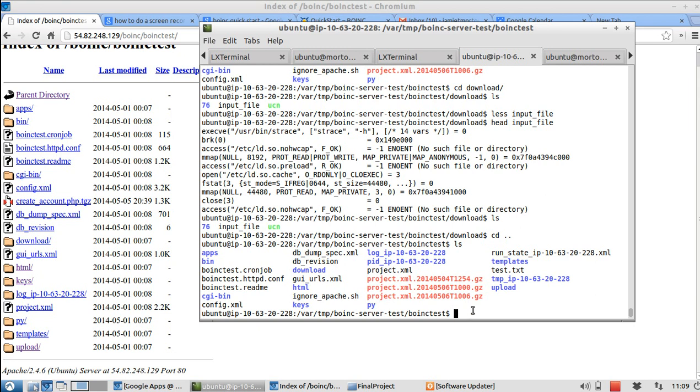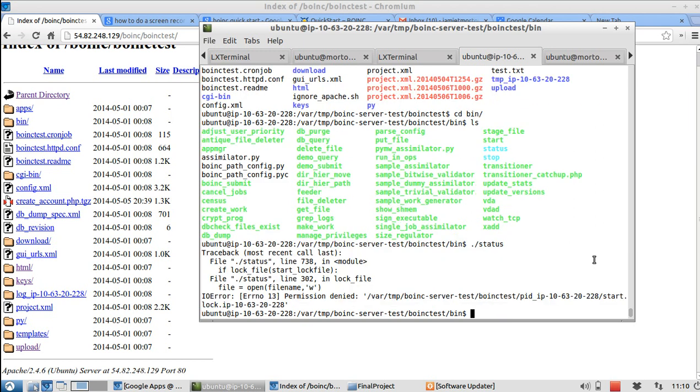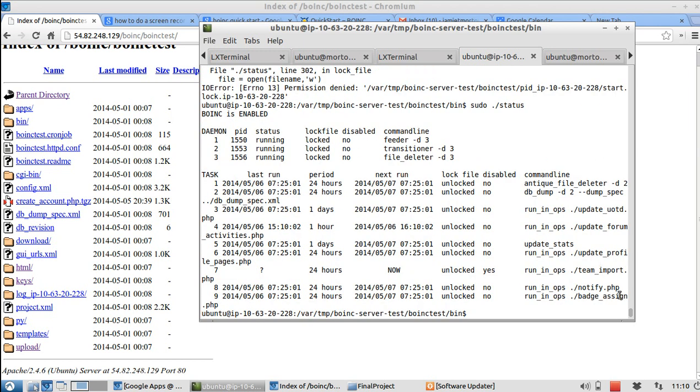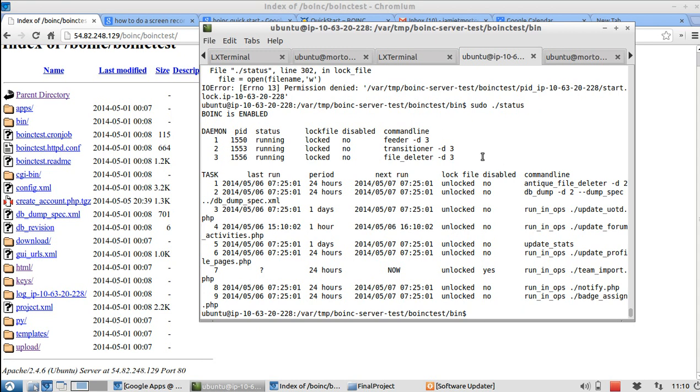A couple things that you also need to know. This is where all the BOINC executables are stored. So a couple of interesting, useful ones are especially status. It tells you the status behind all the BOINC daemons. BOINC has several daemons running. They have the feeder, transitioner, file deleter. Those are all used for managing files uploaded by clients.